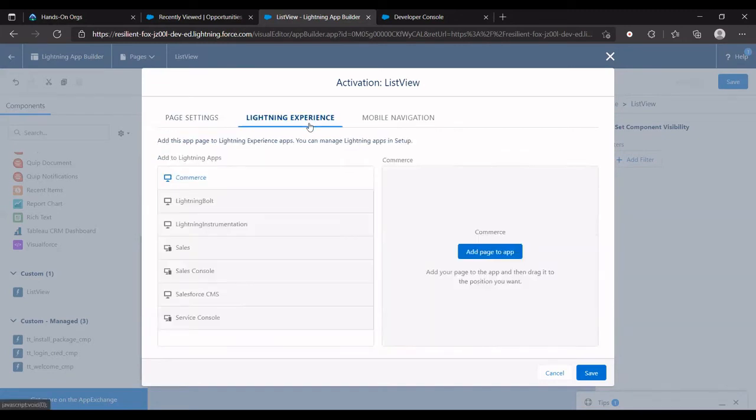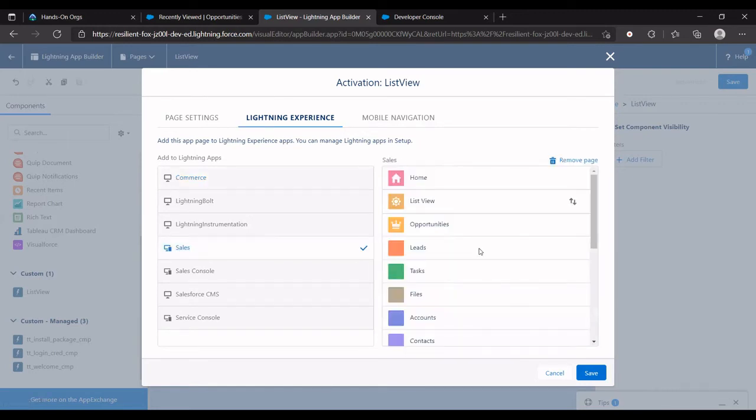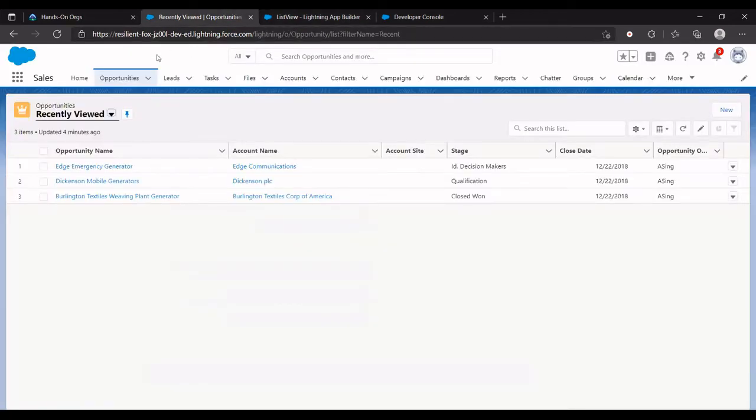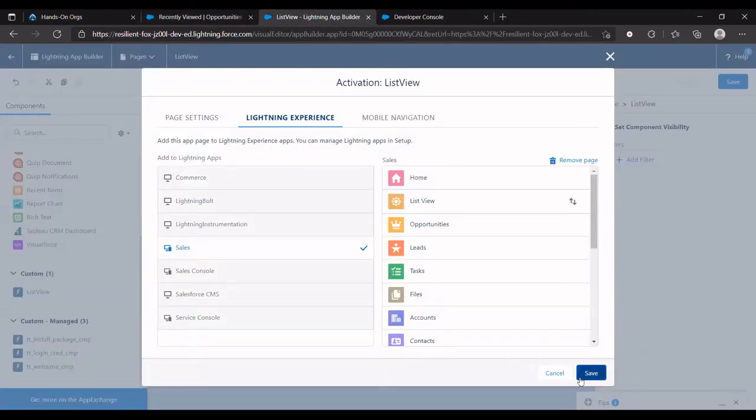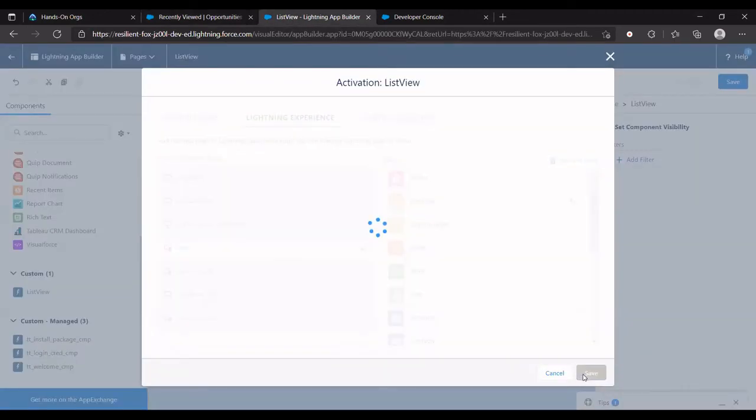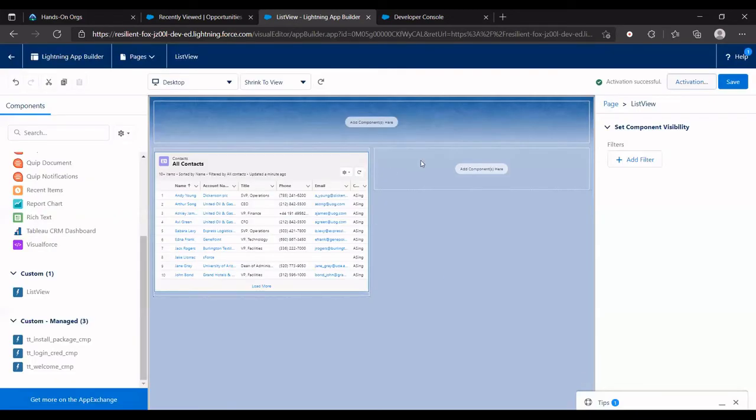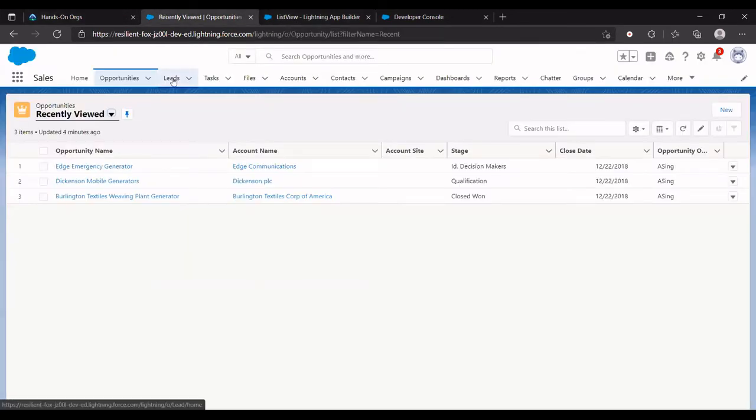Second is the Lightning Experience. That means where you want to view that list view. For example, we want to view this list view in the sales application, and in the sales application I want to view it before opportunity. That is here, before opportunity. So I will place it here and I will save it. Once we save, we just need to go back and refresh this page.